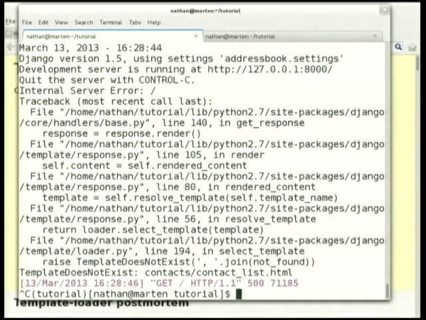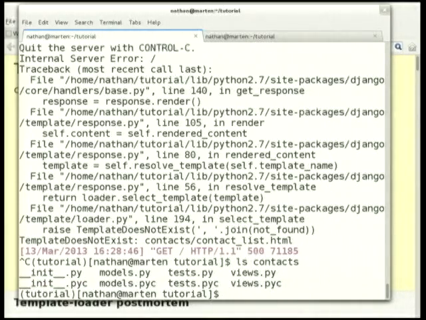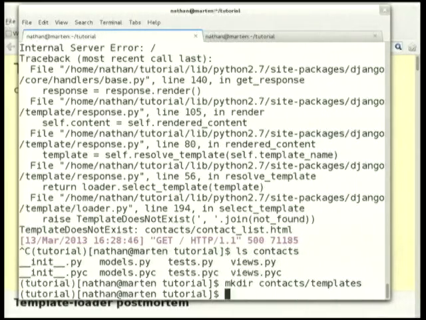So in my contacts application, I have my models, my tests, my views. By default, when Django looks for templates, it's going to look for a templates directory inside of each one of your applications. So I'm going to make a contacts templates directory, and I'm going to make a new file in there.